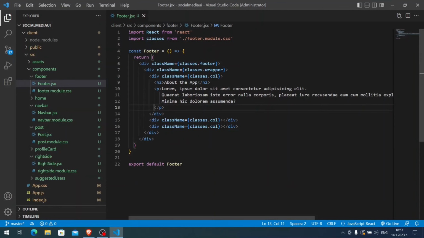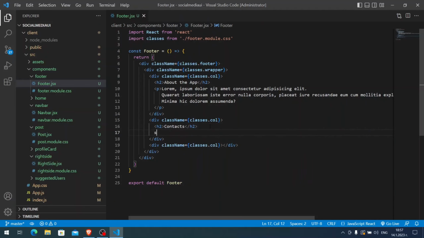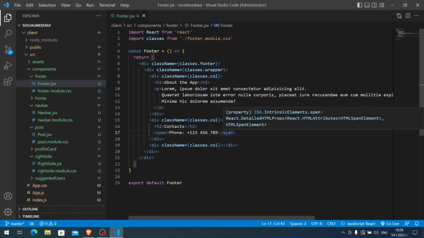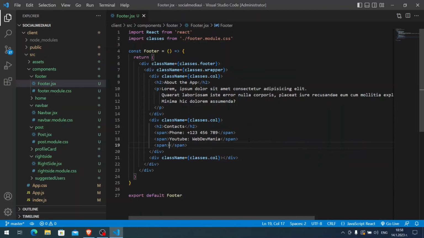Okay, then we go to the second column, which is going to be an h2 with the text of contacts, and here a span of phone, 2 dots, plus 1 2 3 4 5 6 7 8 9, some numbers from 1 to 9. Then a span of YouTube, Web Dev Mania, the channel name, and then a span with GitHub, and again the channel name, which is Web Dev Mania.